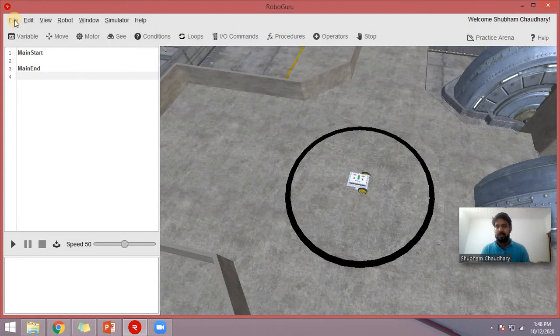We'll go to the top left corner. If I click on File, there is New if you want to create a new file. You can open a previous file, save this file, save a new file, then print or quit. Some shortcuts are also there, which I think you must all be aware of: undo, redo, select all, cut, copy, paste. All these options are available here.